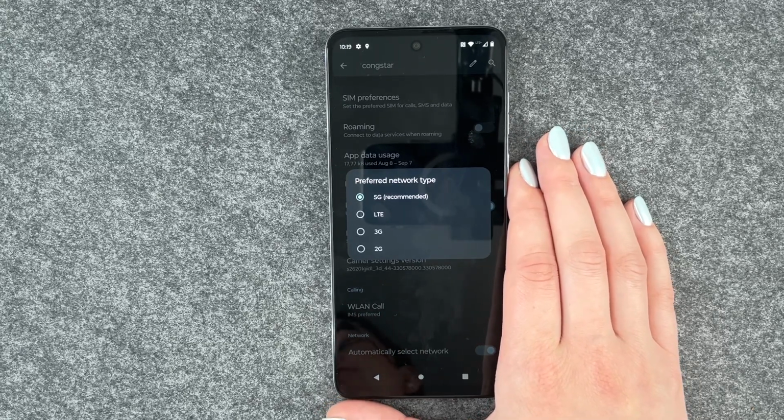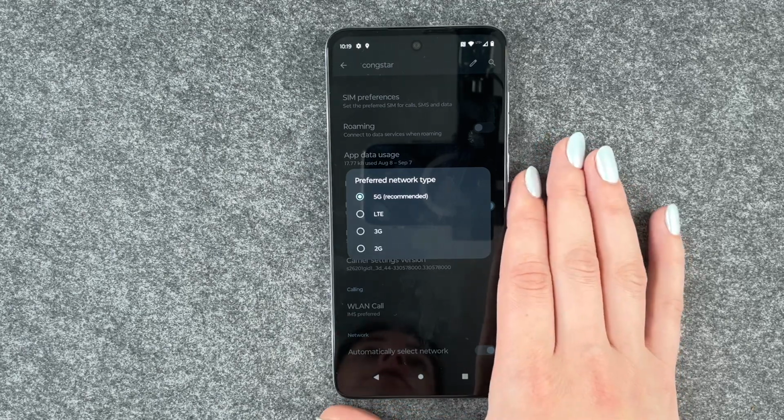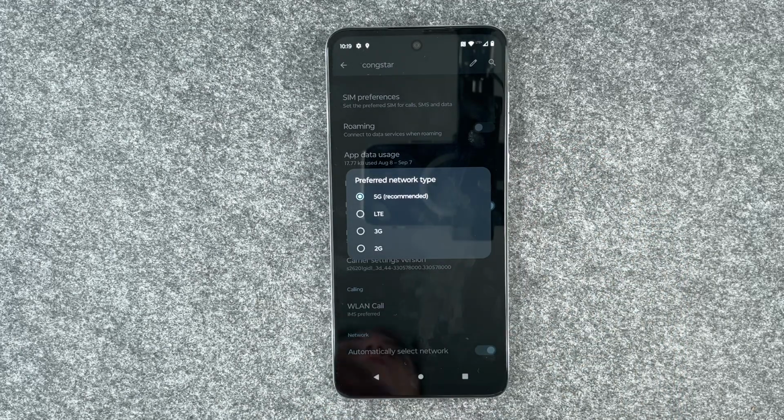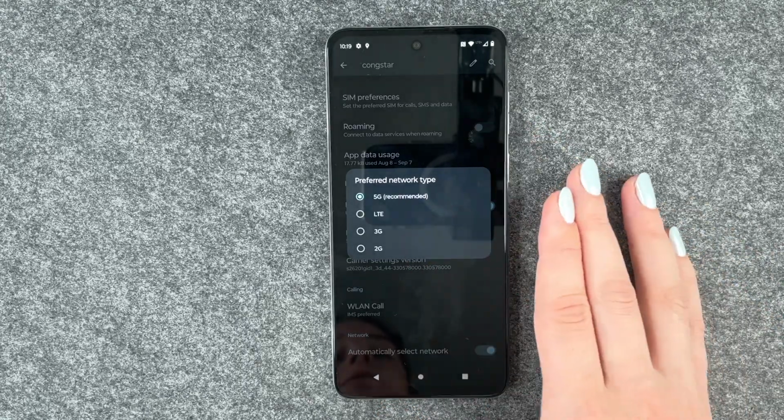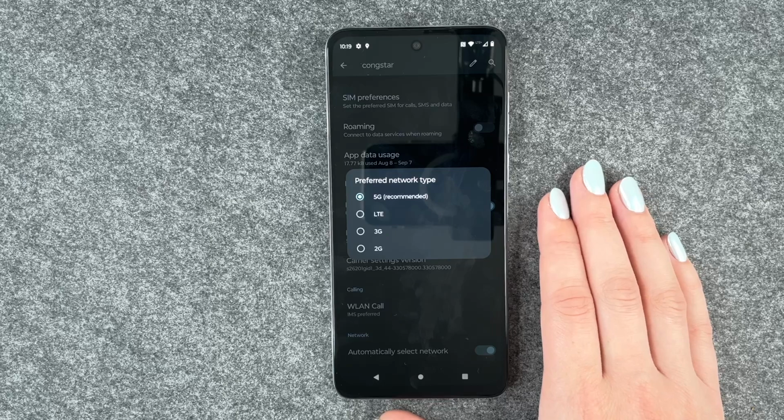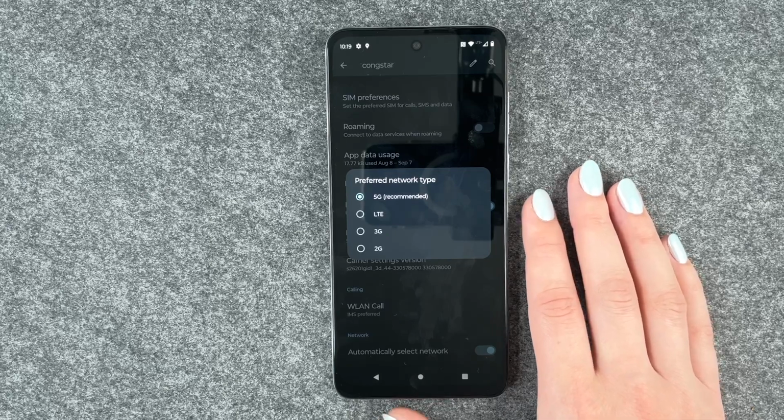So 5G is chosen right now, but if you live in an area, for example, where you do not receive 5G, or you have a phone that doesn't support 5G, or your provider doesn't support 5G, then it's just nice to turn that off so your phone doesn't look for a 5G connection all the time.